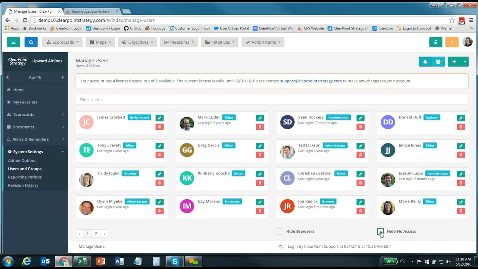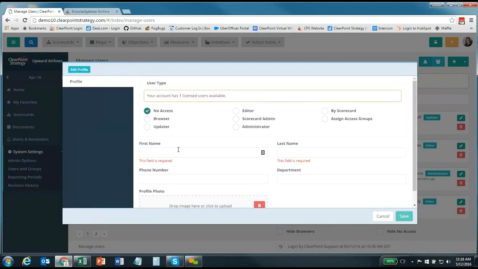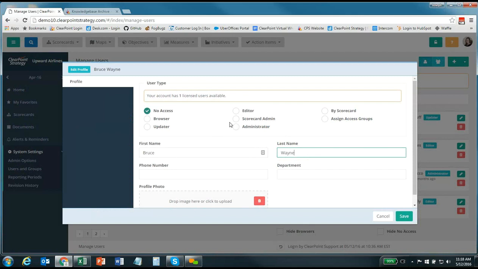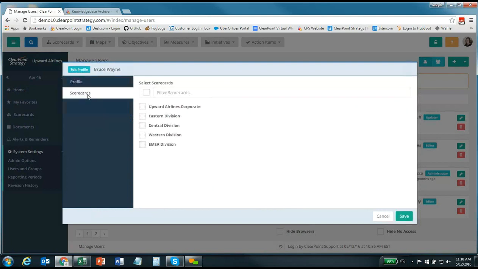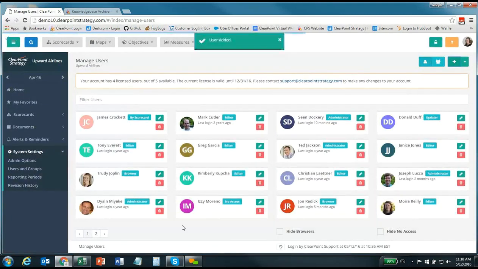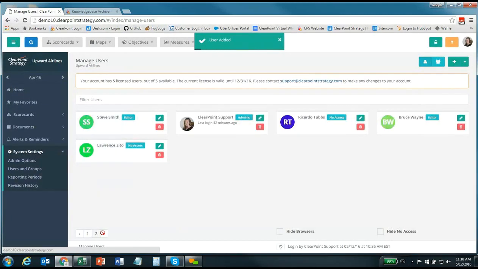So if I'm looking to add a user, then guess what? Exactly, I'm going to go ahead and click on the plus sign, and I'm going to type in their name, so Bruce Wayne, and he's going to be an editor. And then I just put in his email address for the organization. Under scorecards, I choose which scorecards he's going to be an editor for. So he'll be Upward Airlines Corporate and the Eastern Division. I'll go ahead and click Save. And then here on the next page, we can see that he's been added.